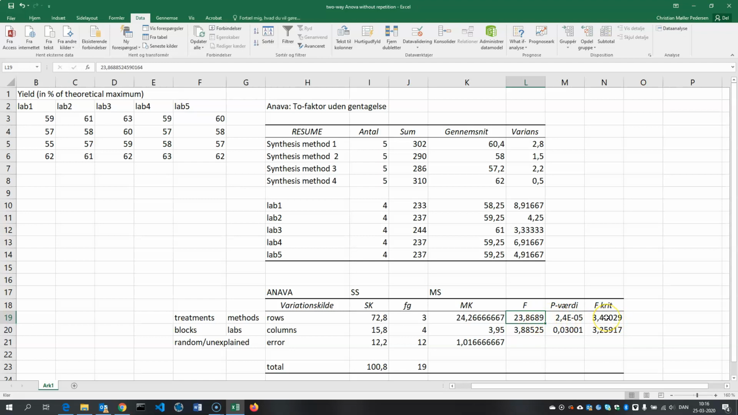This is the number we would, if the F statistic was below this number, we wouldn't be able to reject the null hypothesis, but it's way beyond this critical number here. So we are definitely able to reject the null hypothesis.